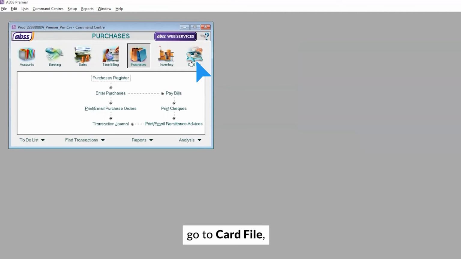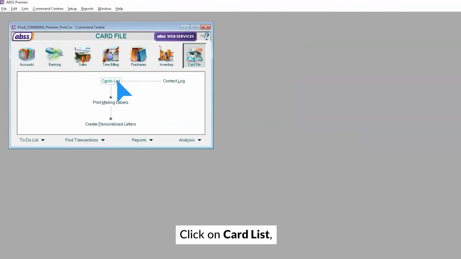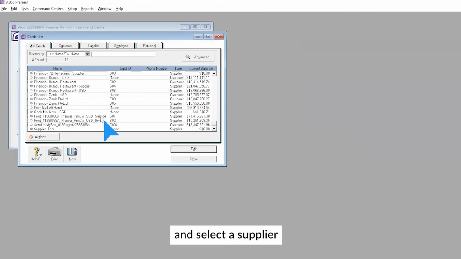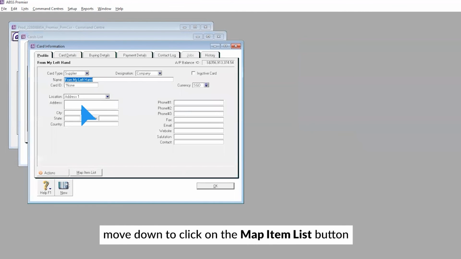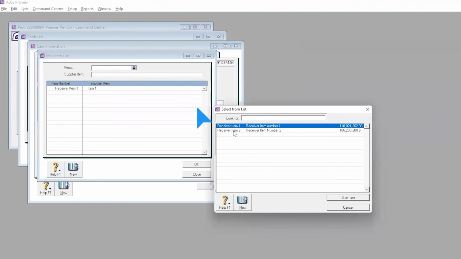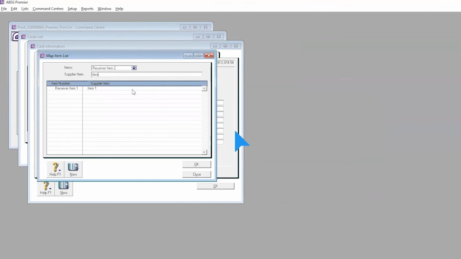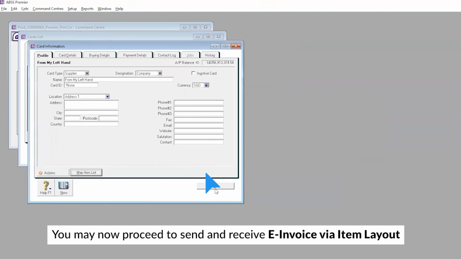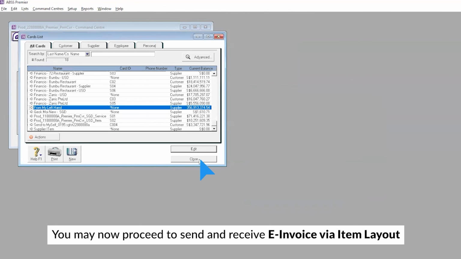To do that, go to Card File. Click on Card List. And select a supplier. Now, move down to click on the Map Item List button. Then, proceed to set up the item mapping. Click OK when done. You may now proceed to send and receive e-invoice via item layout.